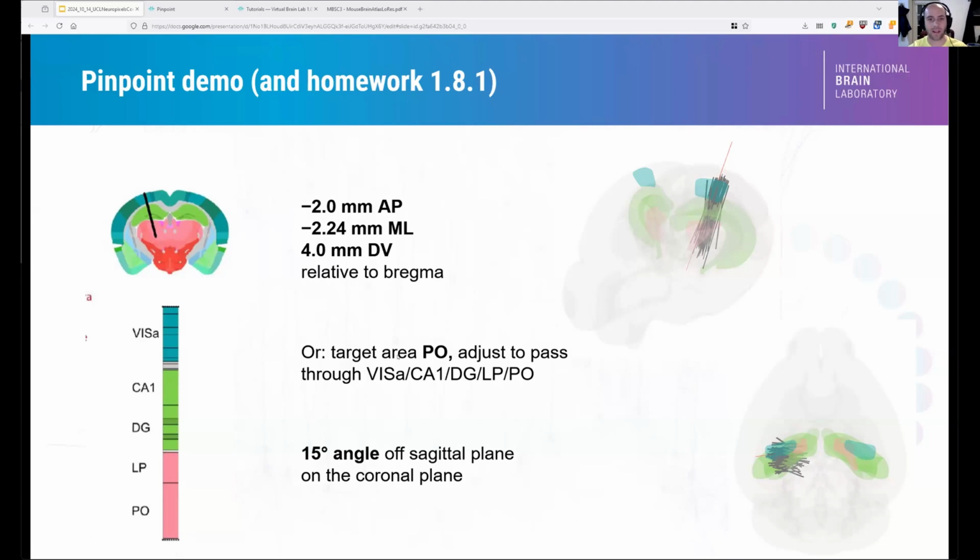Another way to target that exact same recording is to pull up area PO and then adjust your insertion until it goes through these target regions. And you'll need to use the angle settings to get that probe set up right. You want to be 15 degrees off the sagittal plane, so tilted lateral medial, but on the coronal plane, so not tilted anterior or posterior.